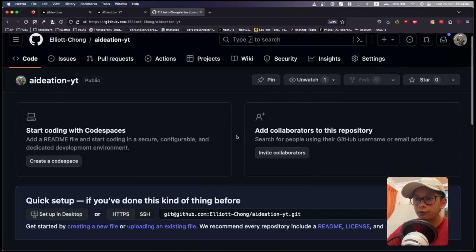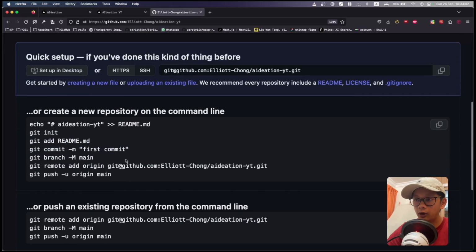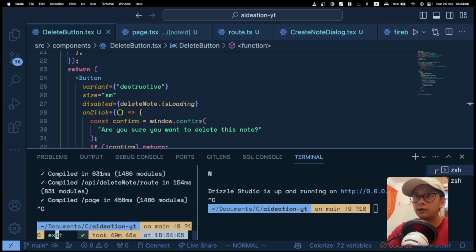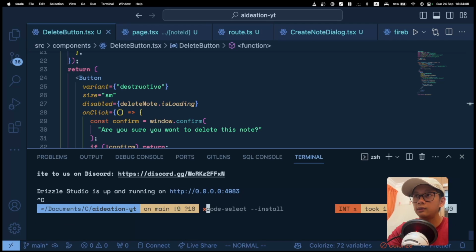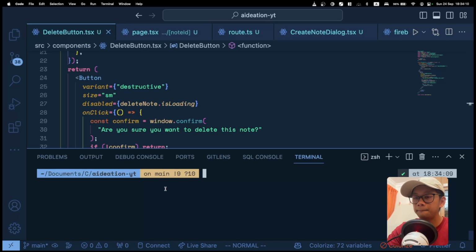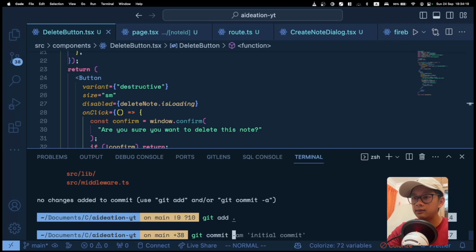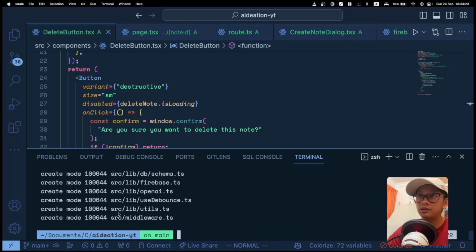After you have created a repository, you have to follow the commands here. So come back to your VS Code, come back to your terminal. I'm going to stop everything running. Then I'm going to do git status to make sure that everything here is added. Let's do git add all, then git commit -am initial commit. So we commit all our changes.